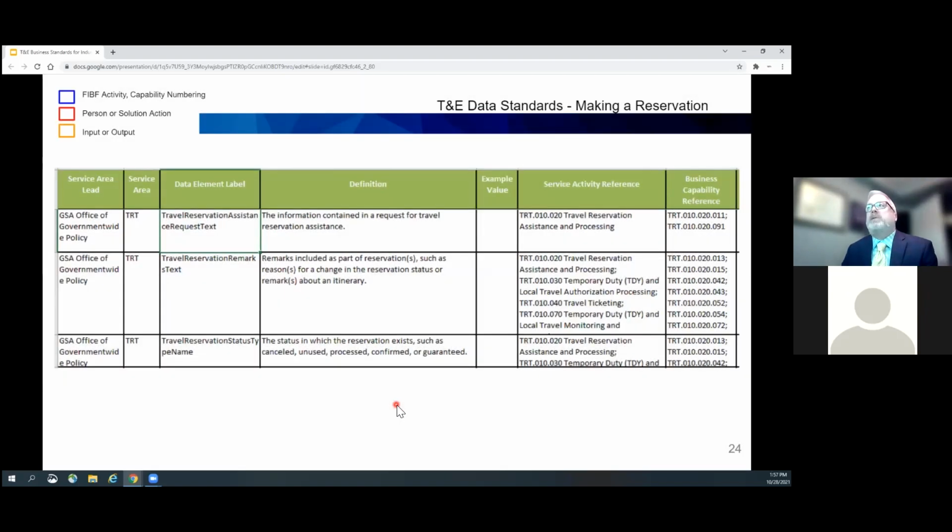And last but not least, the standard data elements. So again, we are within the 10.20 Travel Reservation Assistance and Processing area. We are looking at the capability 10.20.11, which was on the previous page, and it's also associated with 10.20.91, which was not part of this particular example. So this particular data element is the travel reservation assistance request text. This would be information that would be contained in a request for travel reservation assistance.